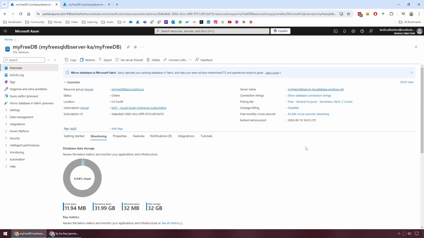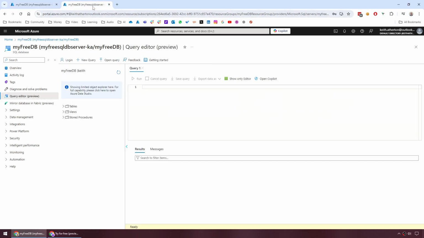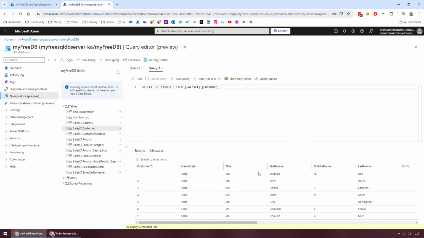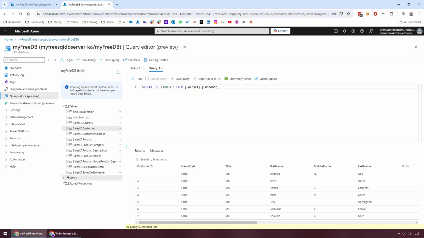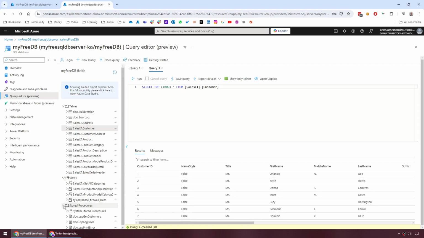To save time, I've gone ahead and created an Azure SQL database with a public endpoint and added some sample data, our old favorite AdventureWorks. So right here, I've got the main overview page that we can see. Now, if I go over to the query editor, which is in preview, we can see that we've got some tables. If I go ahead and query the customer table right here, let's get a few rows back. There we go, we can see a few entries right there. We can see we've also got some views and some stored procedures as well.